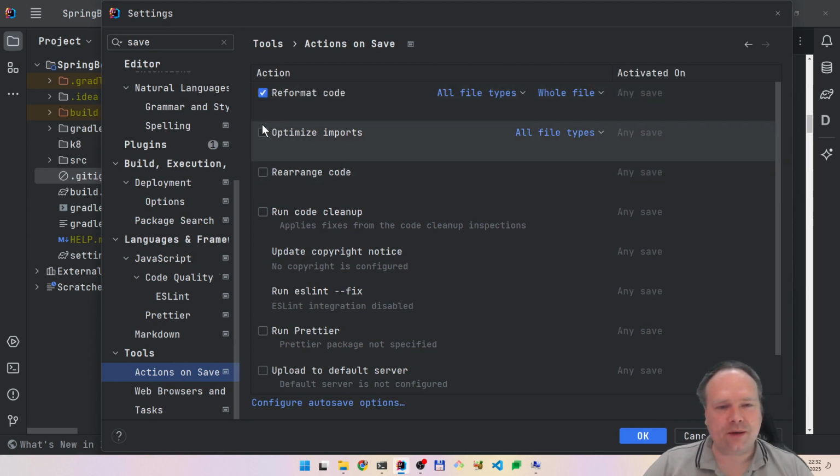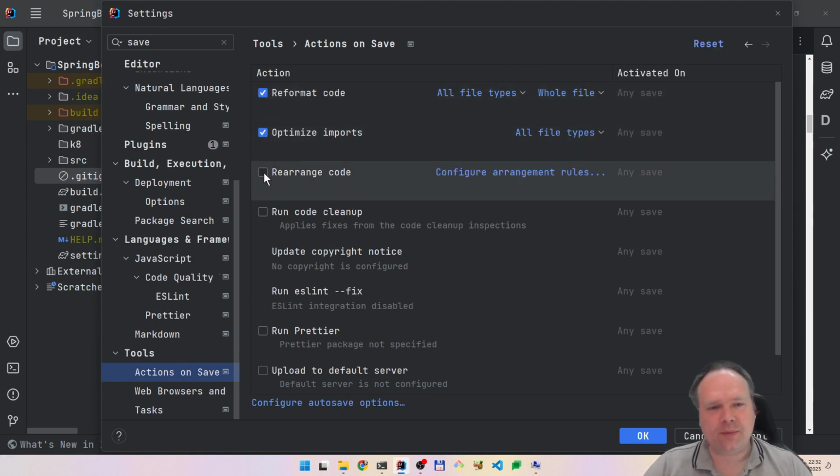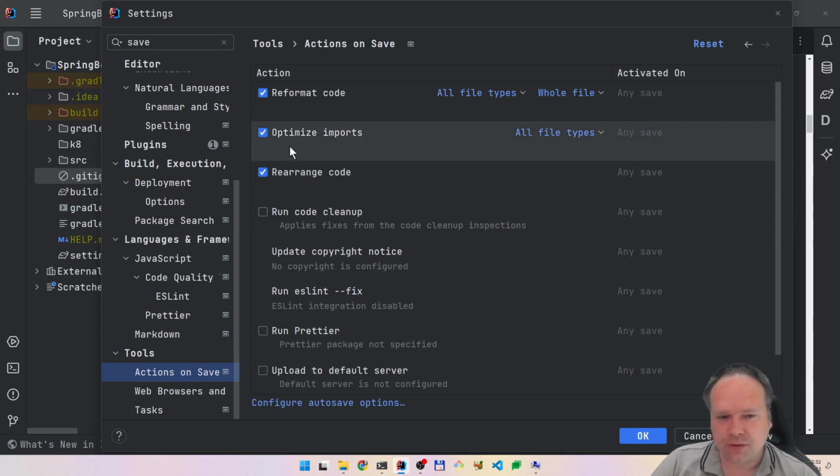But I always reformat the code whenever I save. I always optimize my imports. I always rearrange my code. The cool thing about rearranging your code automatically whenever you save is that you can place member variables in the middle of your code. Then you just press Ctrl S for save, and they jump up to the top of your file. That is awesome. That is cool.